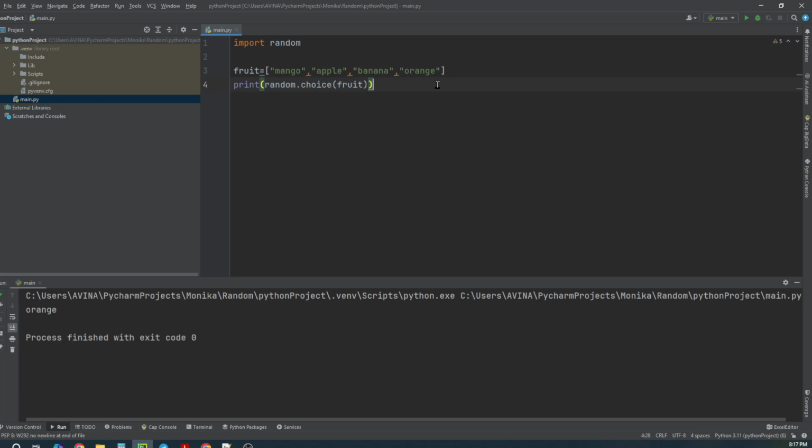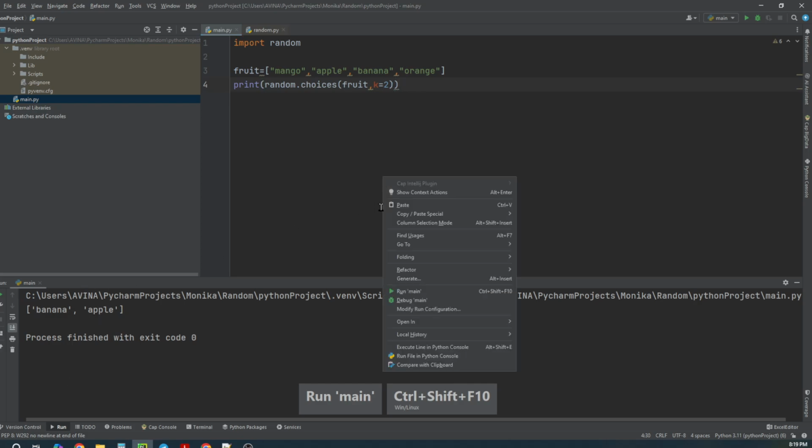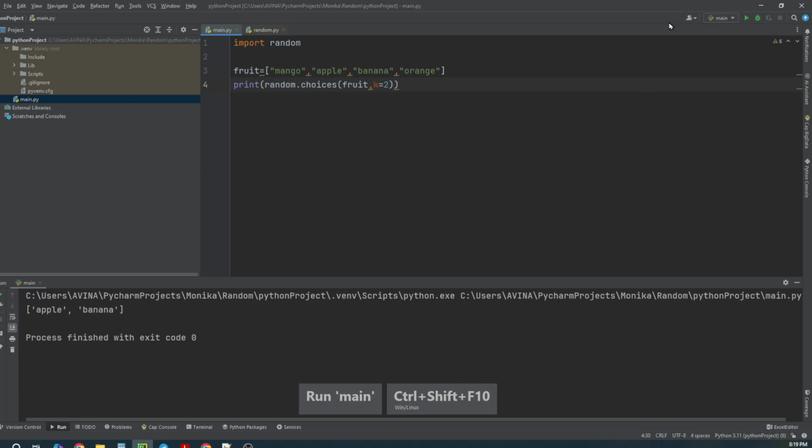Now if I want to make multiple choices, how can we do that? Inside choices we have to provide the list name and one more variable, k, with the value. If I put 2 here, we can see that two values are getting printed. So at a time, two items are getting selected from the list.